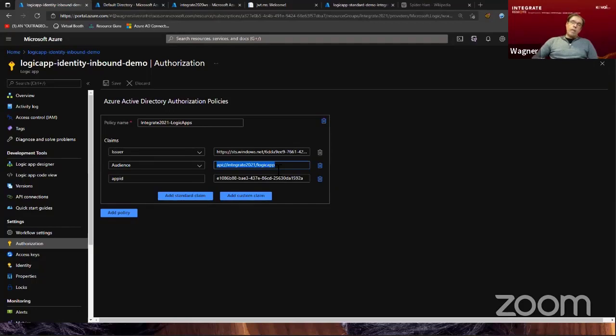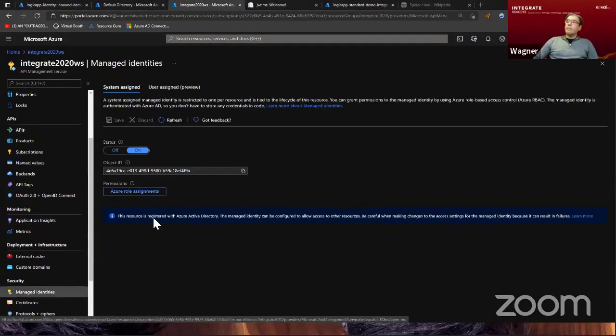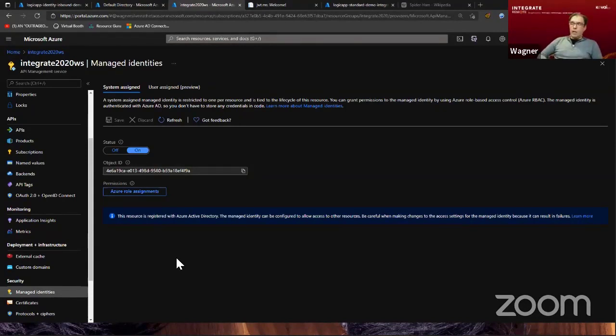And I created one extra thing. I created a custom claim and said, only allow things to get in if the app ID associated to that is this value here, which is the app ID of this managed identity. If you go down to the service principal, you're going to find that that is the app ID associated to that API management, right?